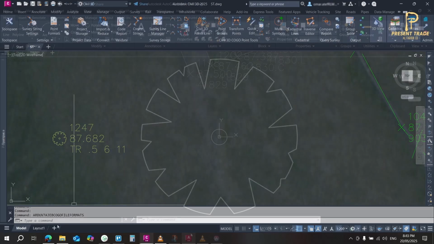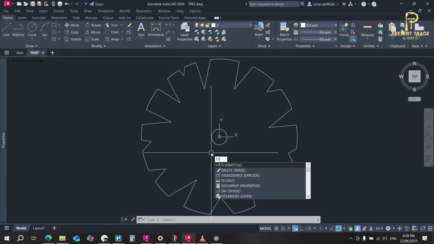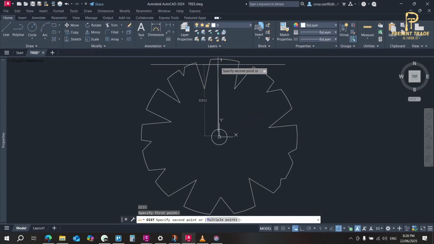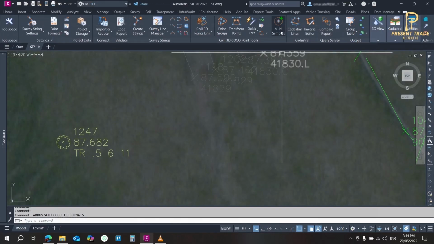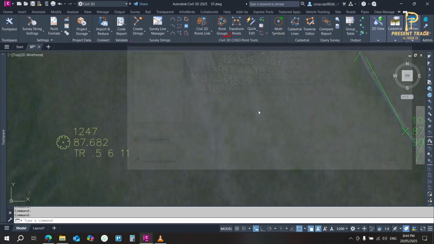Just remember, this process depends on creating unit-sized blocks, 1 unit, and placing them in your settings folder so the multi-symbol command can reference them automatically. Once your format is ready, it's time to build the multi-symbols themselves. Click on the multi-symbols button to open the main setup window.